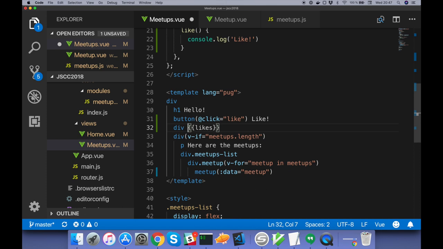Even the word likes, then curly brackets, and inside curly brackets, the value of likes, which right now is zero.